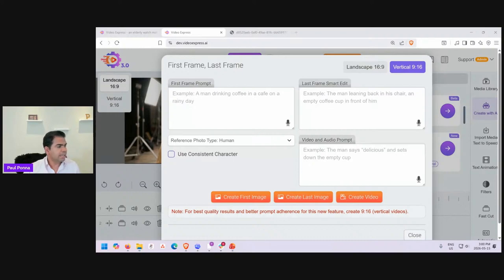In a nutshell, the idea for this feature came about for me personally as well, where I was trying to get the exact outcome I wanted, and I was having trouble getting it every single time. So that's where I came up with this. I have these examples here, I'll show you.